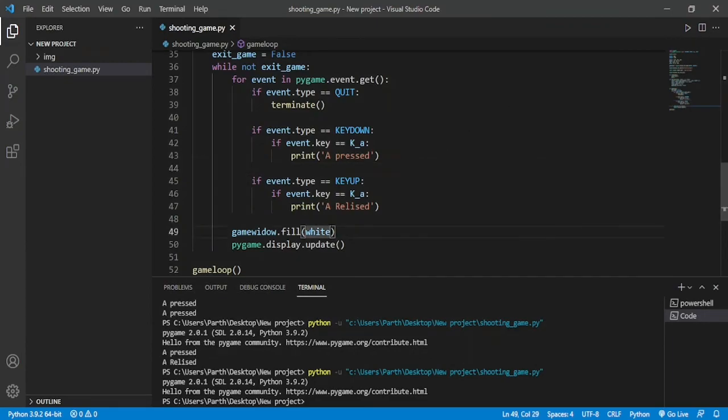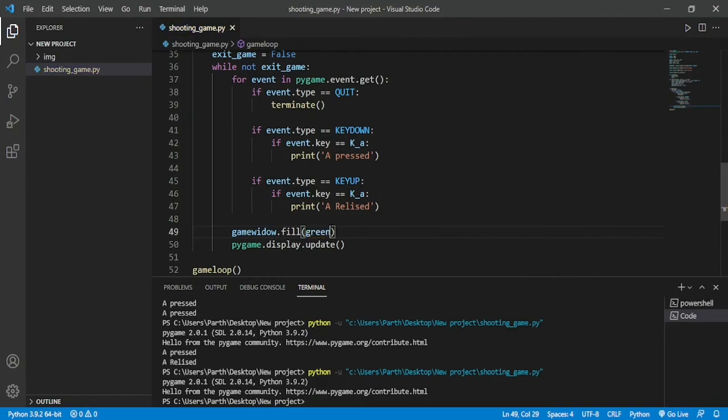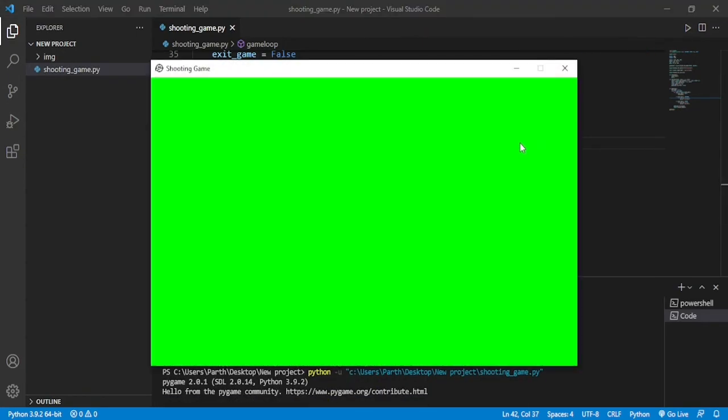For example, if we wanted green, let's just call it green. When we run our program, it's going to be green.